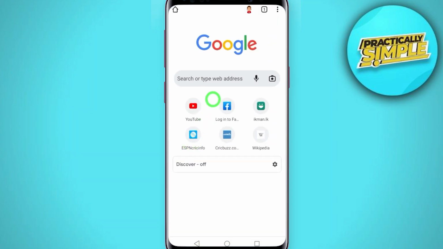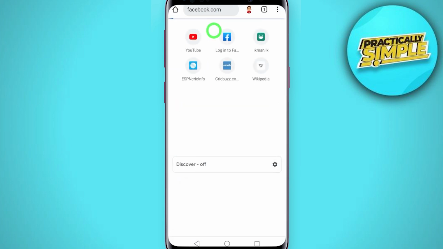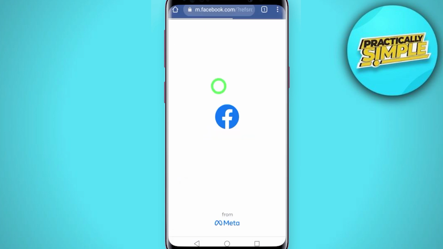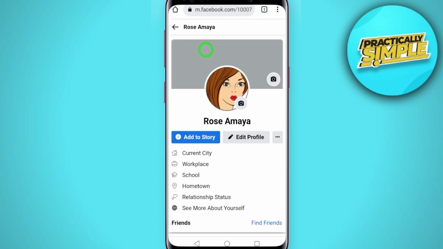So open your browser, then type and search www.facebook.com, then log into your account. I will use the save data. To go to your profile, tap the hamburger menu, then tap on your name.